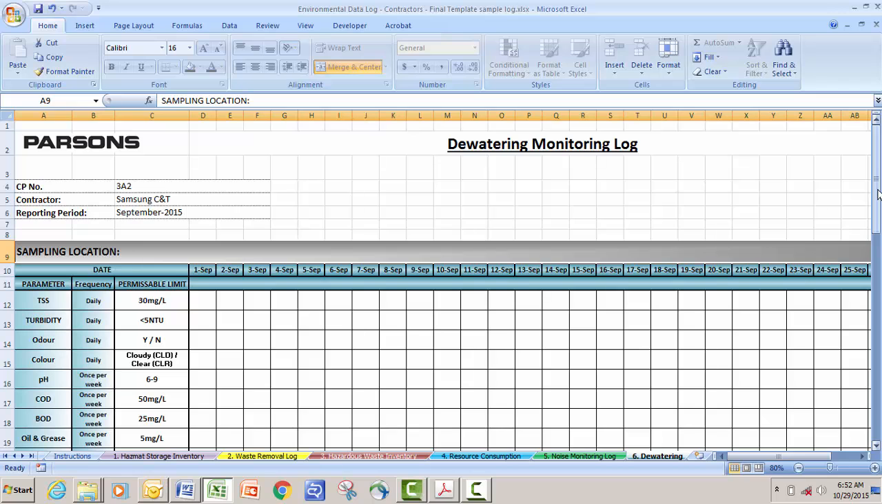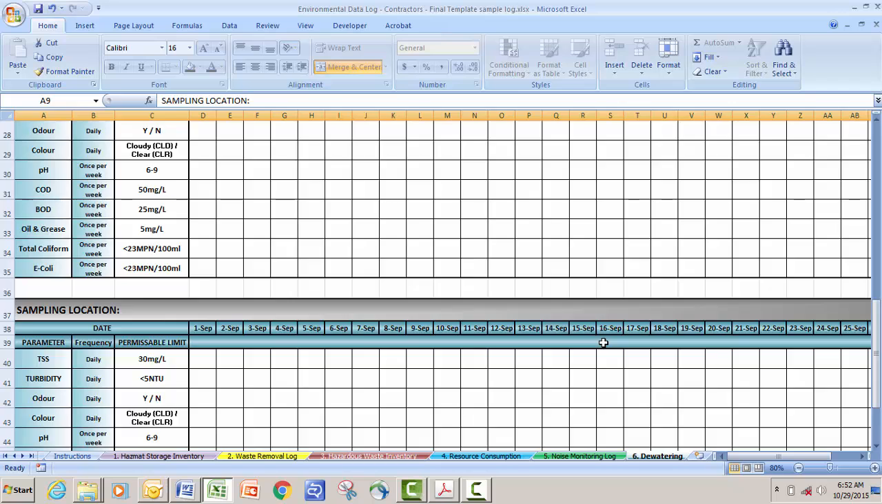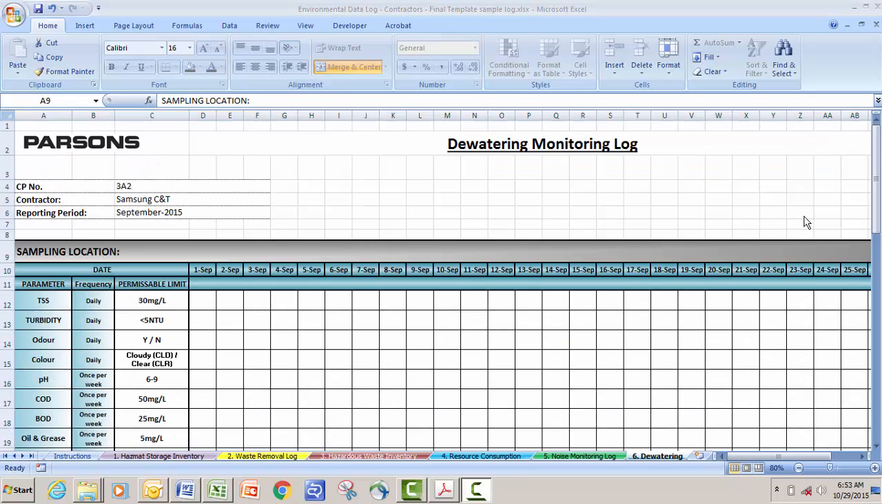So, since you may have multiple sampling locations, you will see that by scrolling down on the log, additional tables are added below. This is to allow you to capture the data from the different sampling locations. The date row lists the days of each month. This cell is editable and the day and month should be changed at the start of each new month.